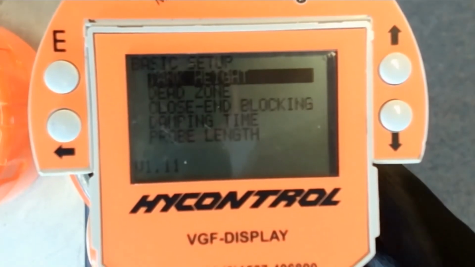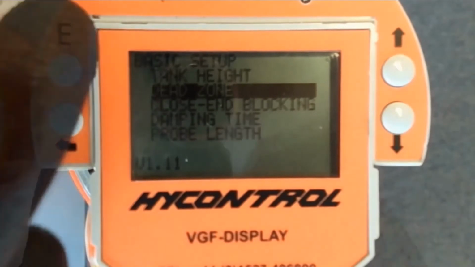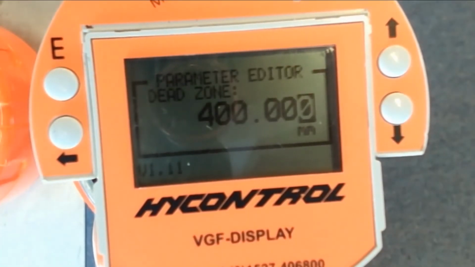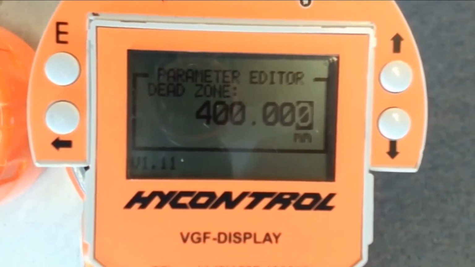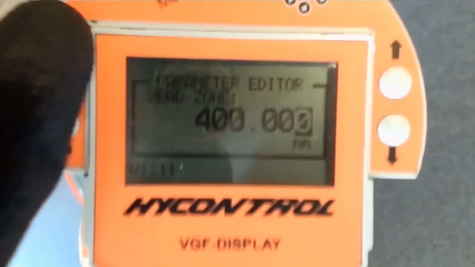Now we can look at the dead zone. Press the down arrow once, press the enter key to look at the value. 400 millimeters of dead zone is the default setting and generally doesn't need changing unless there is quite a tall standpipe. We will accept this value, press enter to accept.